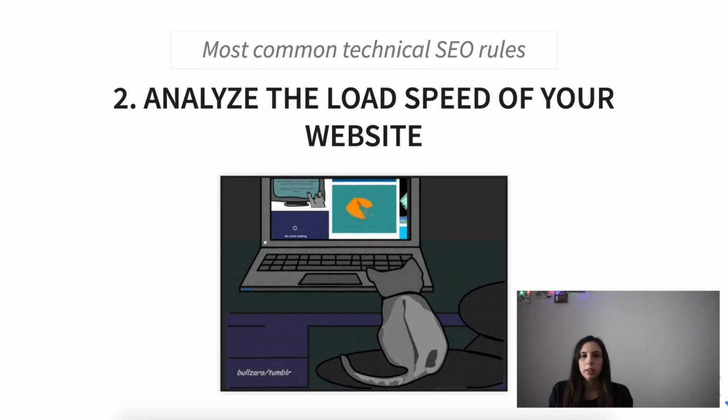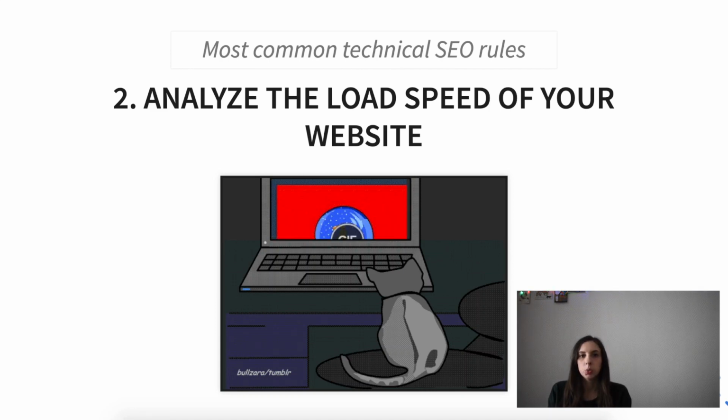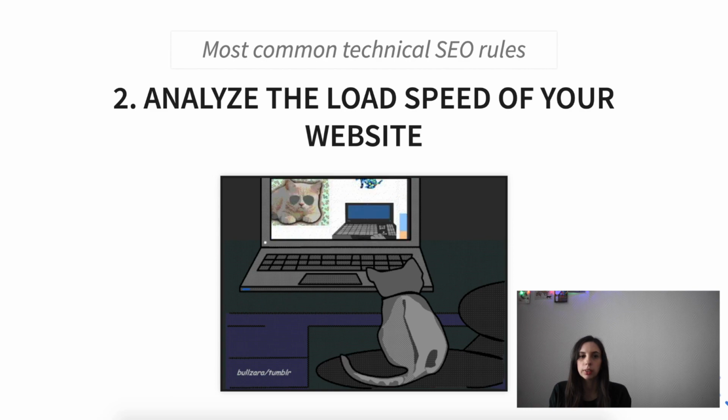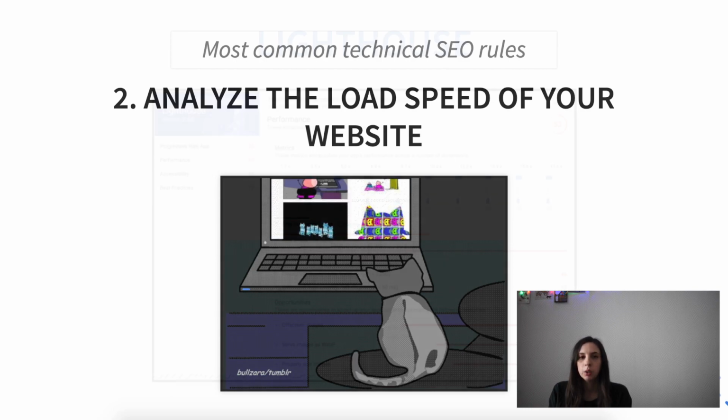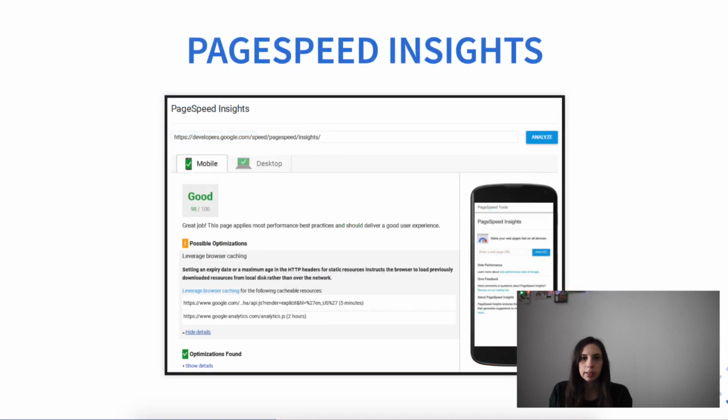The next one is to analyze the load speed of your website. Speed is very important for a website. It's so important that Google has made it an actual ranking factor. Google has taken action to improve the loading speed of websites by providing a set of tools for developers and webmasters. One of these tools is Google Lighthouse. PageSpeed Insights is powered by Lighthouse, but provides information in an easy-to-follow format on a web page.